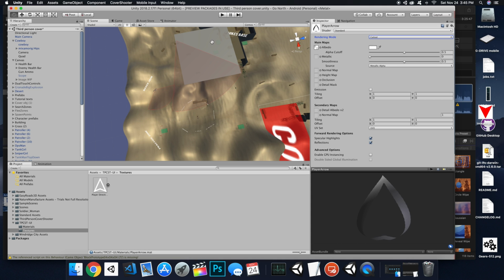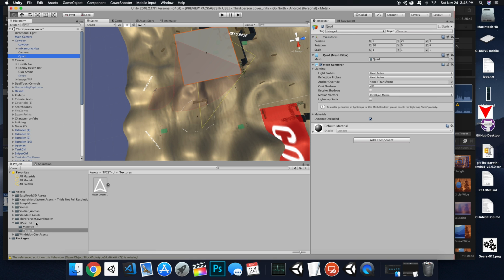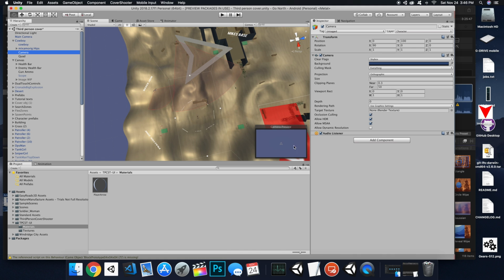And so now that we have our material created, go back, select our quad, find our material, and drop that on there. And as you can see, we now have an arrow. It does line up with the camera, so the direction that it's showing on there is the direction that the character is facing.